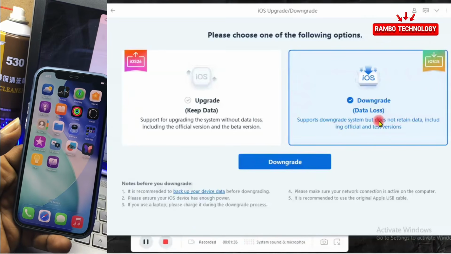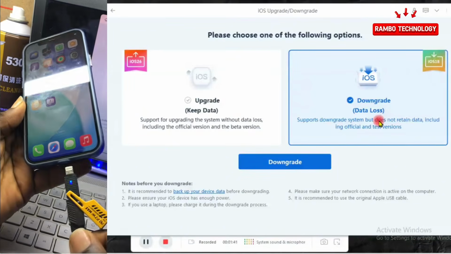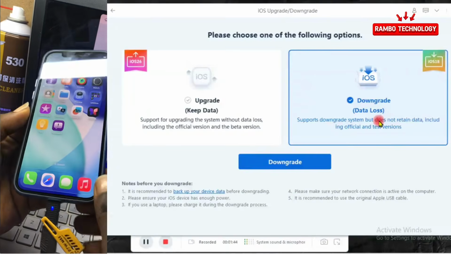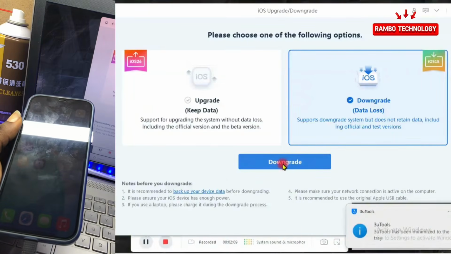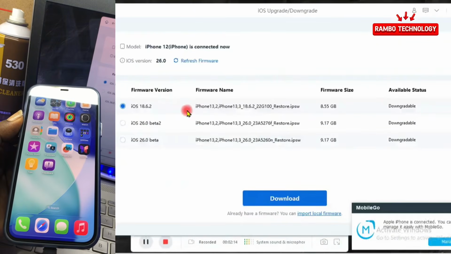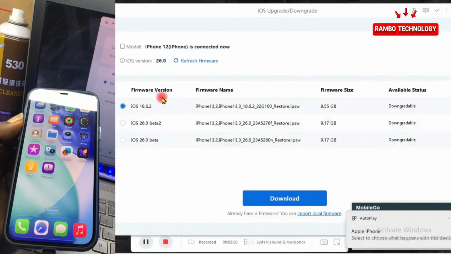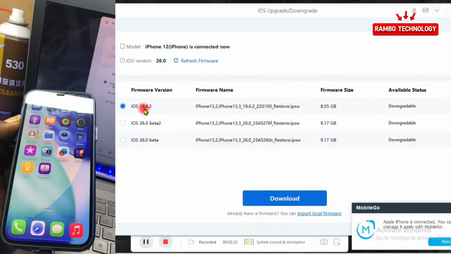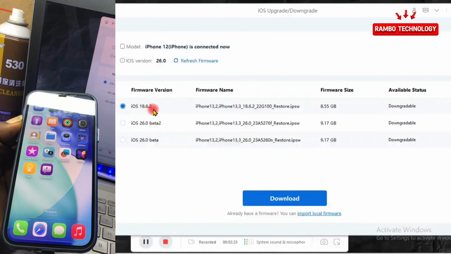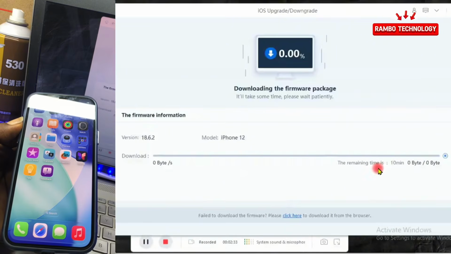Then the next thing that we are going to do is to connect the device to the PC using a quality USB cable. Then we will click on downgrade. When you click on downgrade, you will find a couple of iOS versions here, and you will see the latest iOS version, which is iOS 18.6.2. All you have to do is to click on download, and then it is going to start downloading immediately.